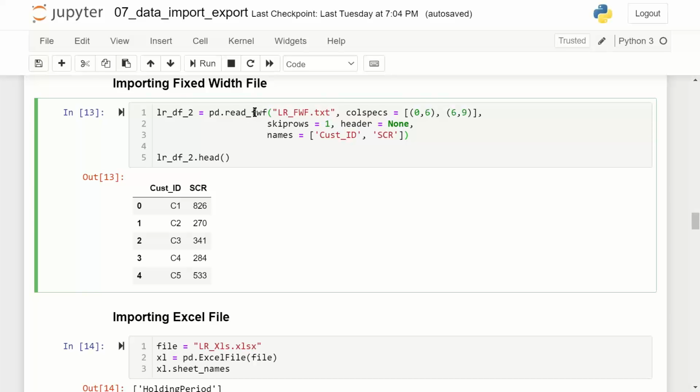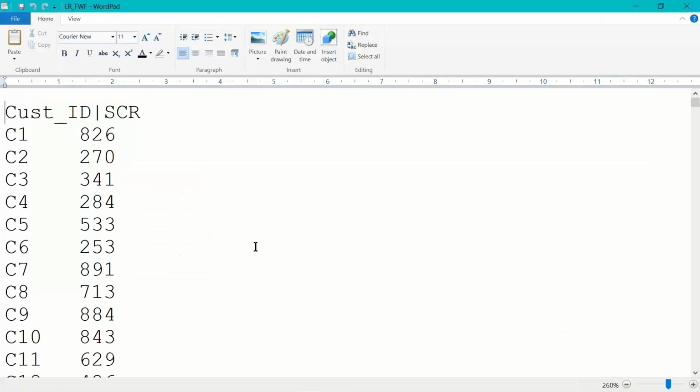Let me just quickly show you the fixed width format file which I have provided you. Let me open it in WordPad. I have opened the fixed width format file in WordPad. Ignore the first row which has got the header. But now just focus on this row, C1826. Here C1 is the customer ID, and then there is space. This is the first space, second, third, fourth. And then you have got score. So the first two columns are customer ID and score.